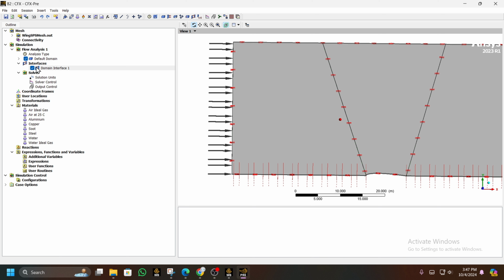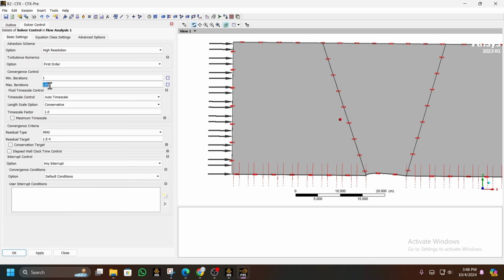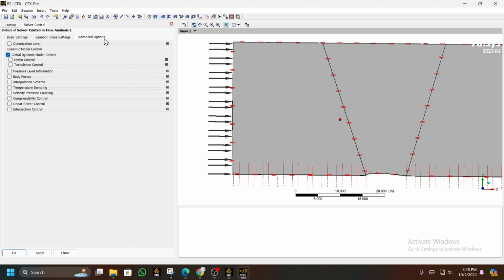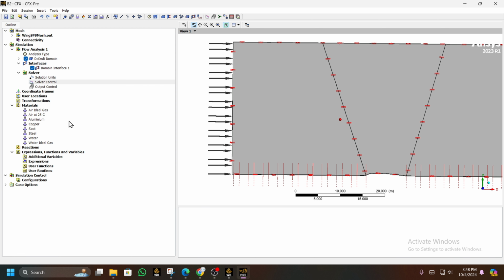So now come to the solver control. Change the iteration to 500 and turbulence numeric to high resolution to get better results. Also change the target residual to 1e^-5. Okay. Also the time factor I'm going to use 0.1 because the velocity is very high. Okay, all done with the solver control.